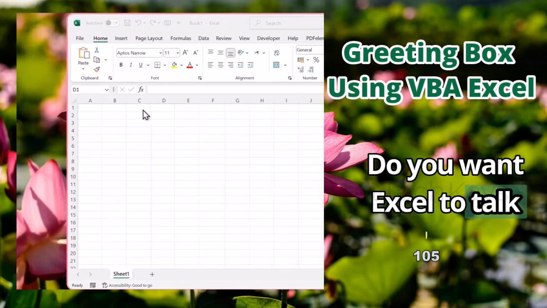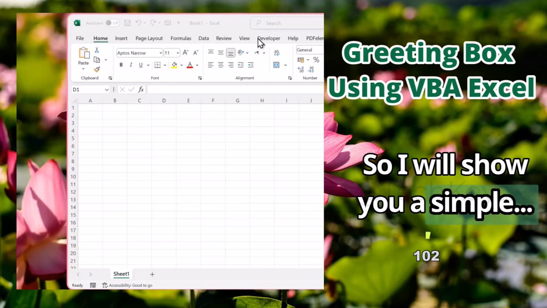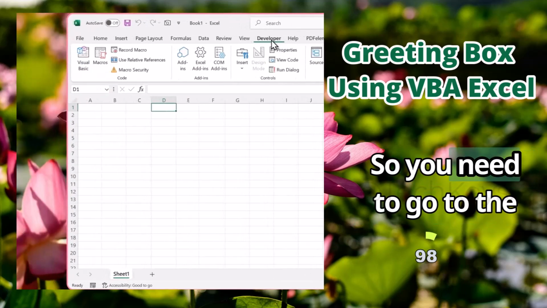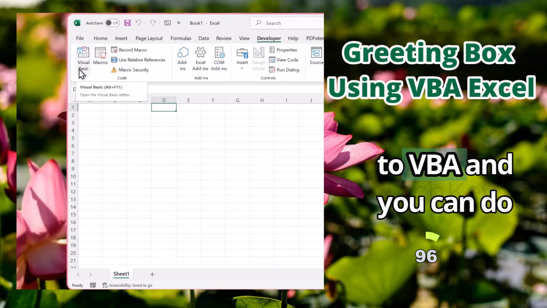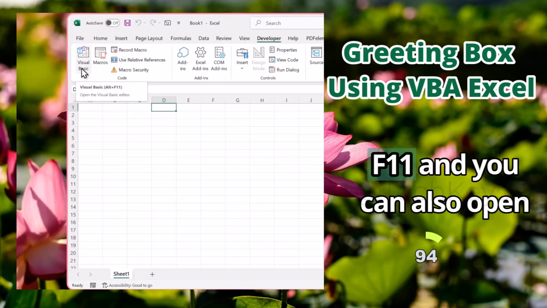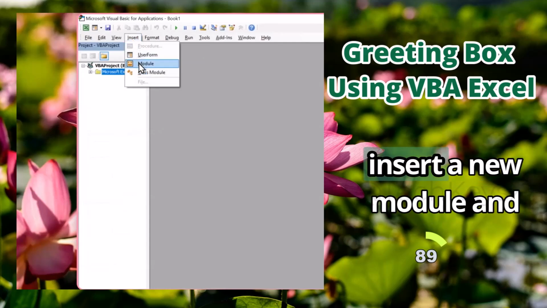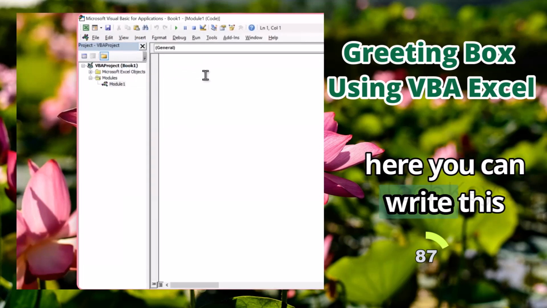Do you want Excel to talk to you? Watch this. I will show you how to write a simple macro to ask Excel to greet you. So you need to go to the Developer tab and then go to VBA, and you can do this by pressing Alt F11, and you can also open this by clicking here, and then here you need to go to Insert and then insert a new module, and here you can write this code.